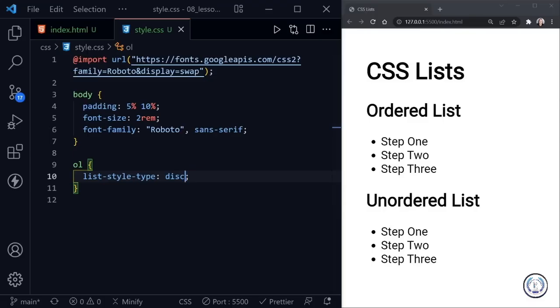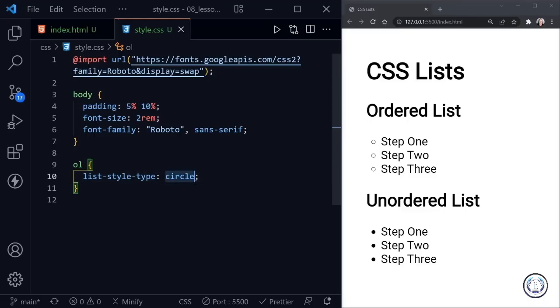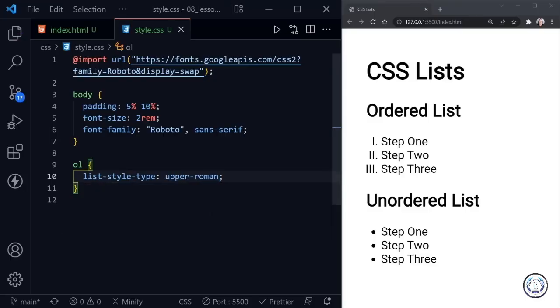So the only way we could tell that this is an ordered list is to actually look at the HTML code at this point. So we can make one look like the other. Another choice I often see is circle. But because it's an ordered list, let's stick with something that is in order. So I believe I saw an upper Roman. Let's choose that one and save. And so now we see Roman numerals 1, 2, and 3.